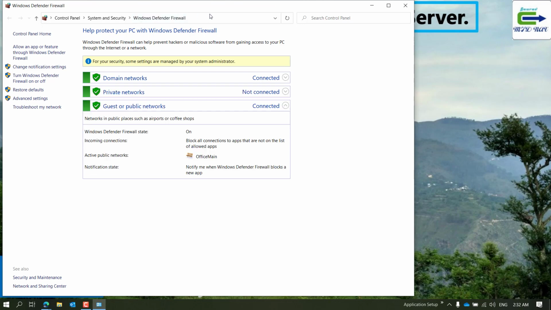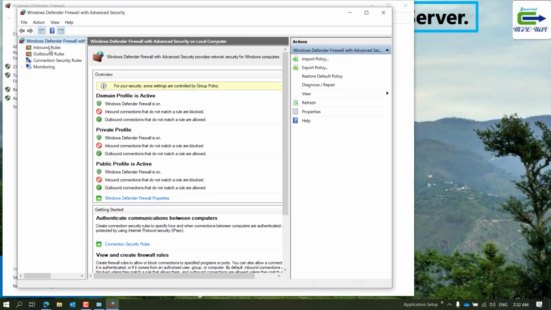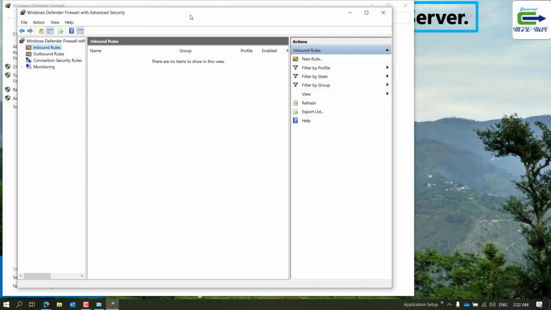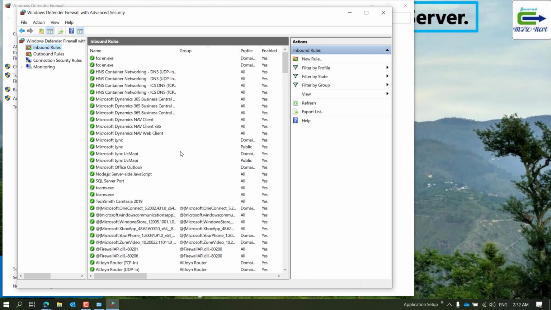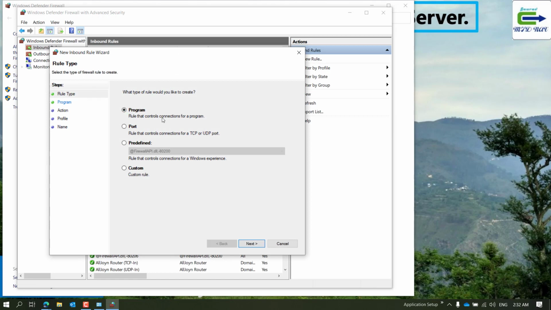Once you are on Windows Firewall, or Windows Defender Firewall, that's what it's called now, click on Advanced Settings. Once you are there, click on Inbound Rules, and you'll see that there are many inbound rules already added by the system. If you want to add a new rule, you can click on New Rule. Once you click on it, there are multiple options. Do you want to allow a program? Do you want a specific TCP or UDP port to be defined? Or do you have a predefined rule that you want to add? Or do you have a custom rule?